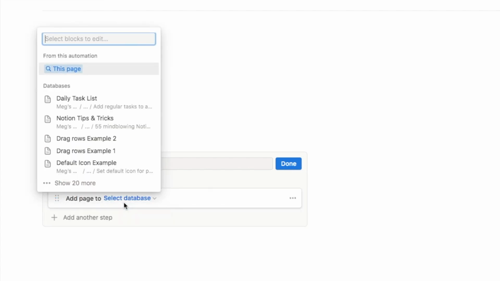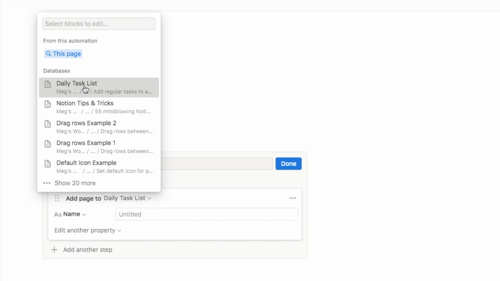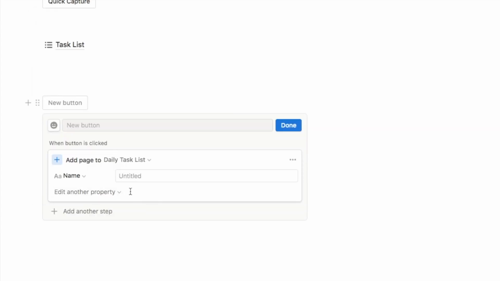So you can select a database from anywhere within your Notion space, so it doesn't have to be on the same page. In this case, I'm going to choose the daily task list. It's then going to ask me to give it a name. So in this case, the name is going to be the name of the task. So I'm not going to know that until I'm actually clicking the button and writing the task. So in this case, I'm going to leave that blank.